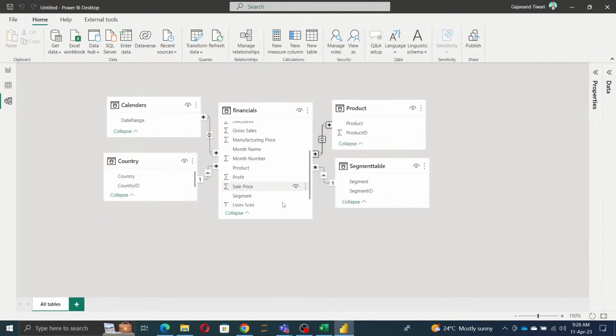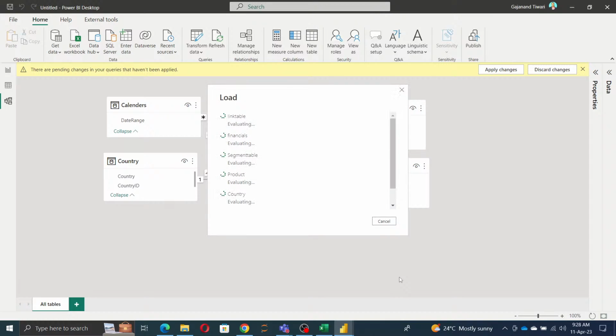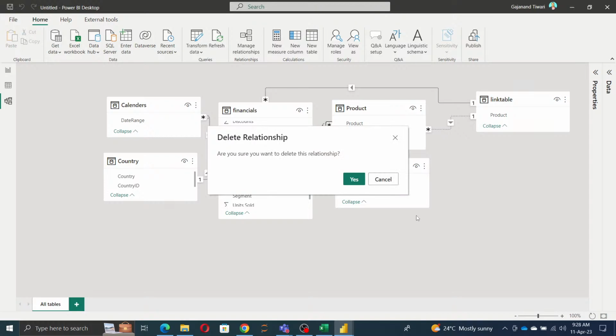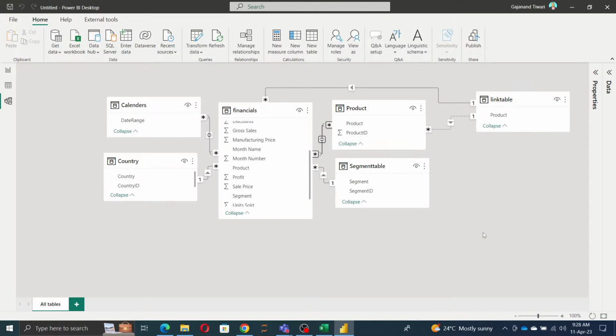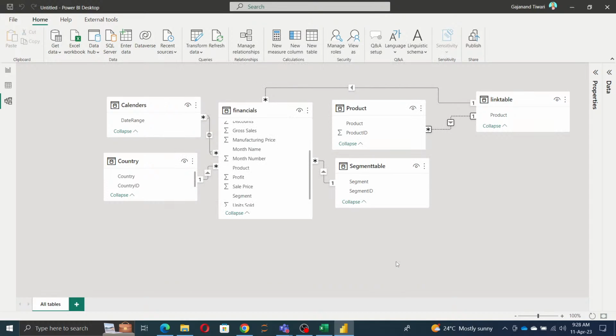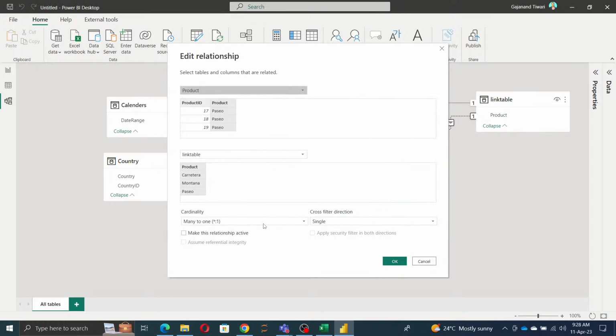See this, what is the difference? And now see what the relationship is. I am going to remove this relationship, and then I'm going to enable it with this one. Single direction. Now, why is it not enabled? Make sure you enable this.